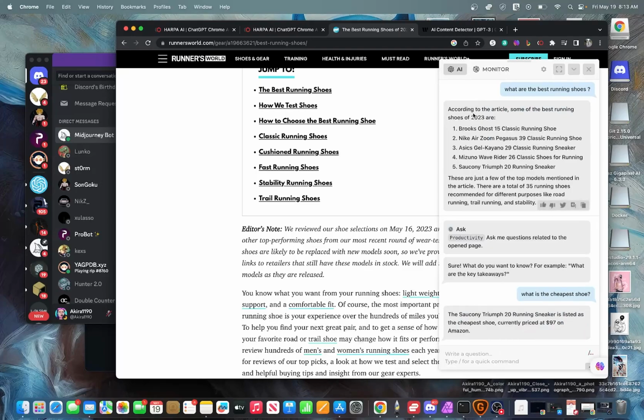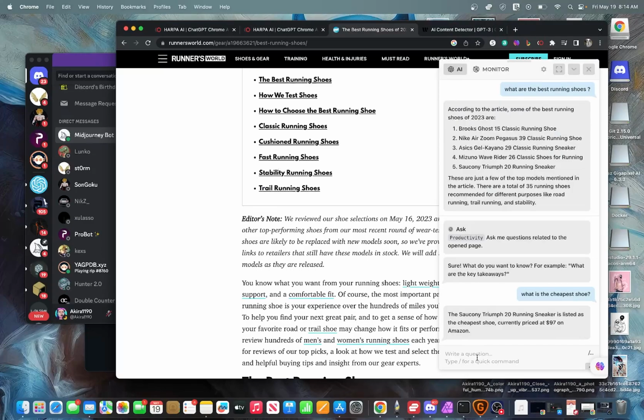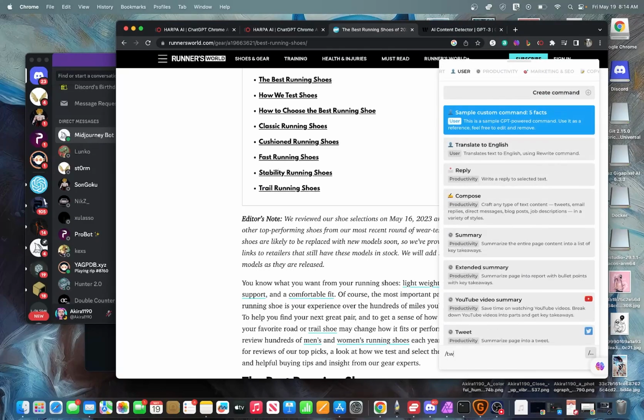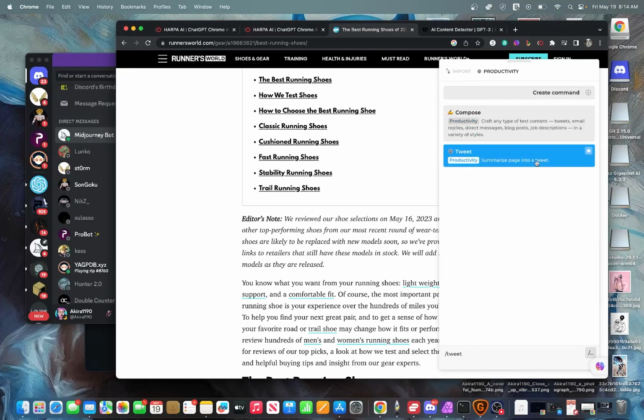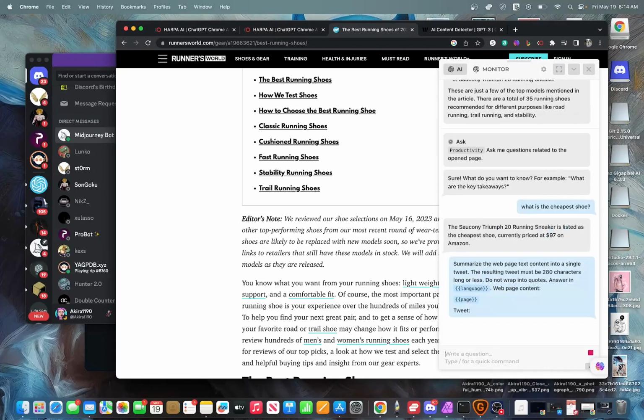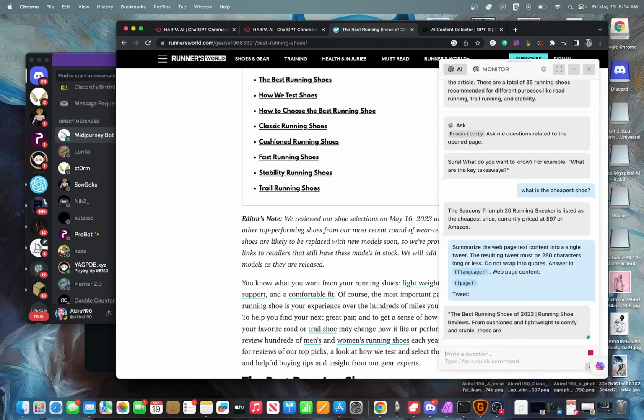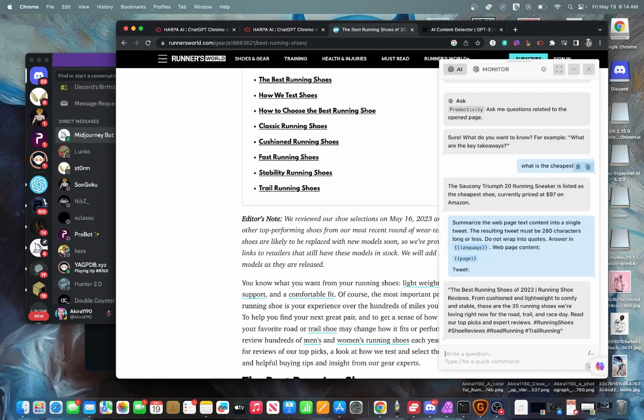So again, another very cool feature, and there's a bunch of different use cases in which you can use this for. Some other really effective page-specific prompts are the ability to summarize this page in a tweet. So again, I can use that prompt, click enter, and as you can see here, it will create a nice and engaging tweet for us based upon the content of that page.